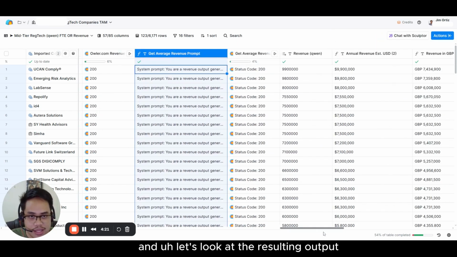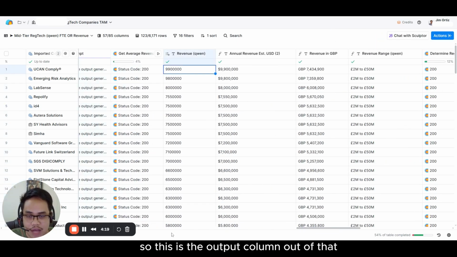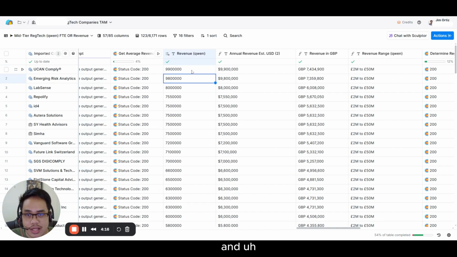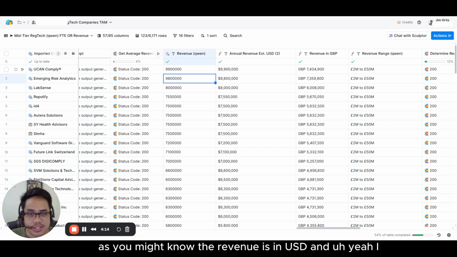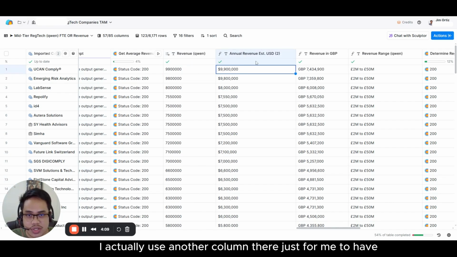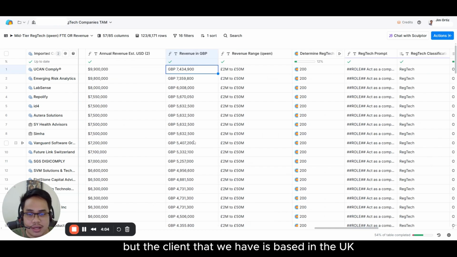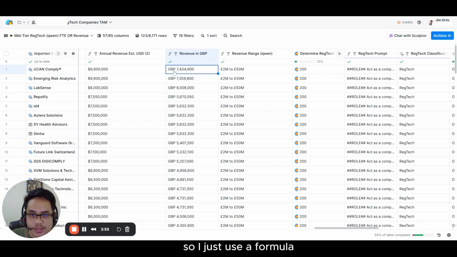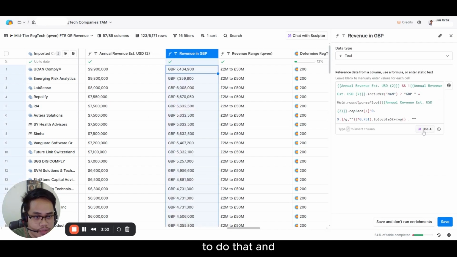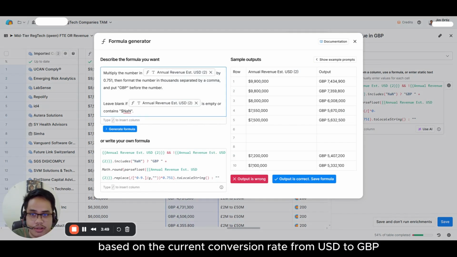Let's look at the resulting output. This is the output column out of that. As you might know, the revenue is in USD, and I actually use another column there just for me to have a sense of it. But the client that we have is based in the UK, so we will still have to convert the values into GBP, or British pounds. I just use a formula to do that, based on the current conversion rate from USD to GBP.